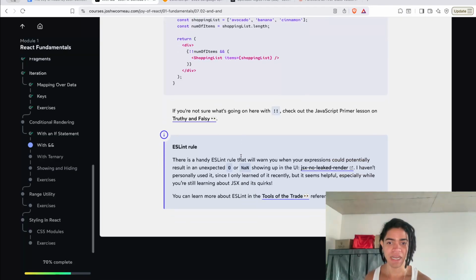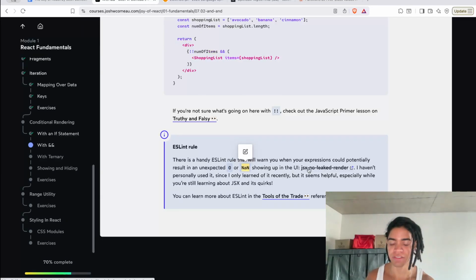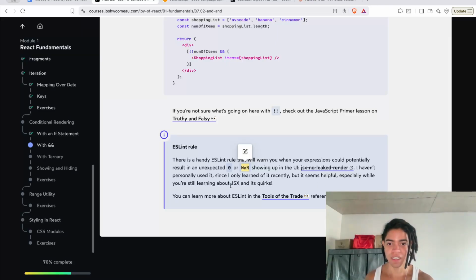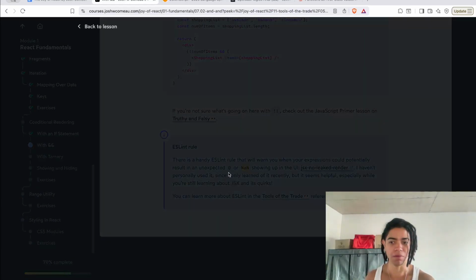That is mind-bending, bro. There is a handy ESLint rule that will warn when your expression could potentially result in an unexpected 0 or not a number showing up in the UI: JSX no leaked render. I haven't personally used it since I only learned of it recently, but it seems helpful, especially while you're still learning about JSX and its quirks. You can learn more about the ESLint rule in the tool of the trade.